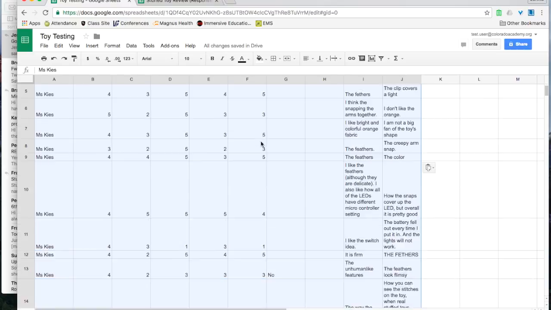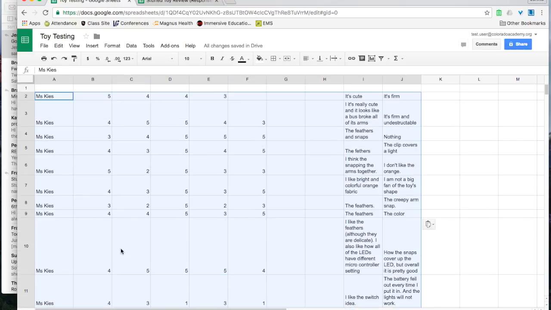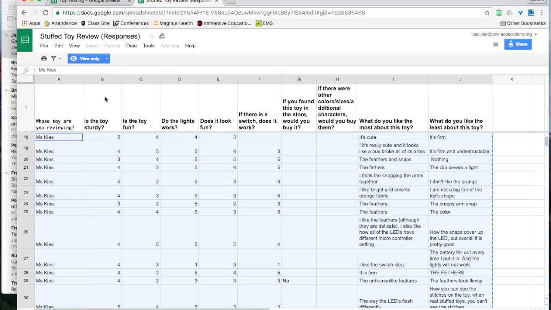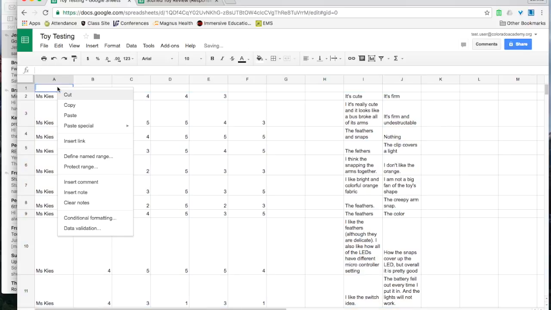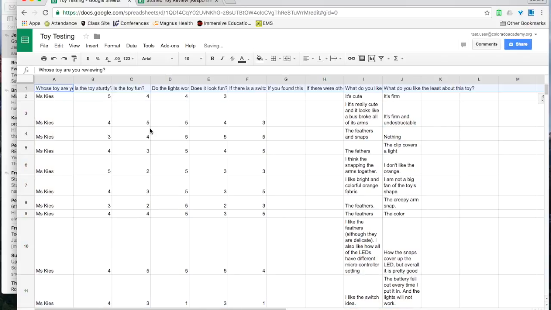Let's also include the headers from the toy data spreadsheet. I go back to the other spreadsheet and click on the number 1, which selects the whole top row. Then I copy it. I use Paste Values Only to paste it into the top row of my spreadsheet.